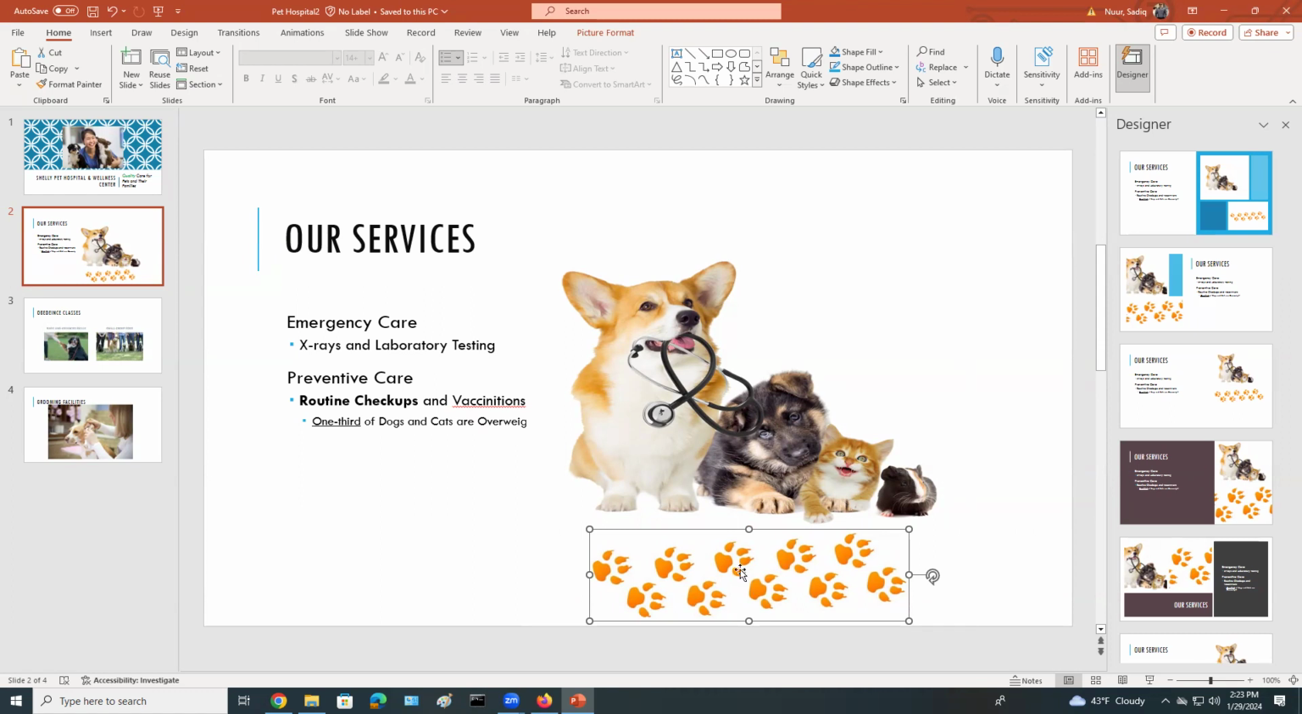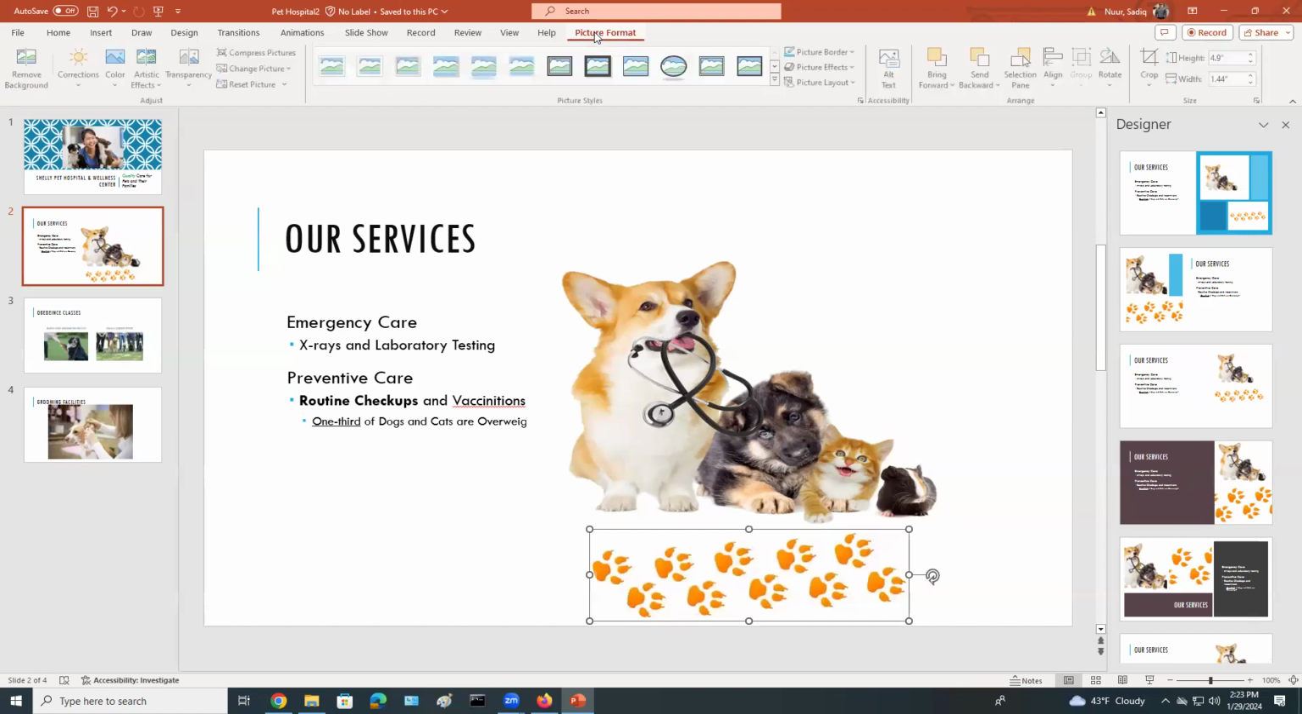Or you could adjust by going back to the picture, select the picture, then go to Picture Format. You can adjust the height and the width. All right.